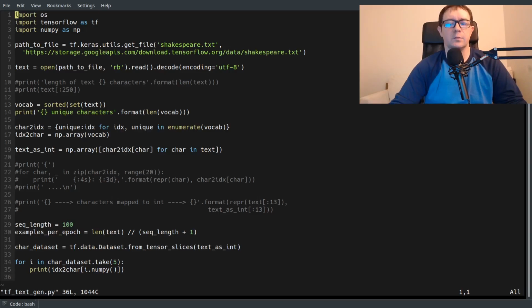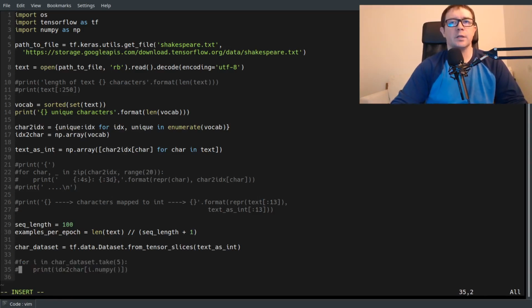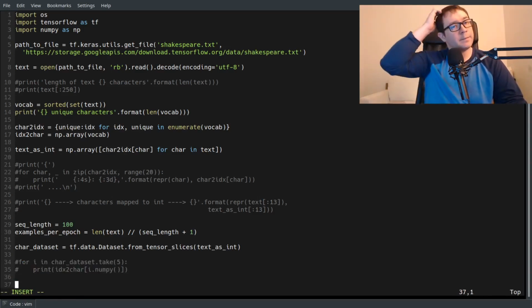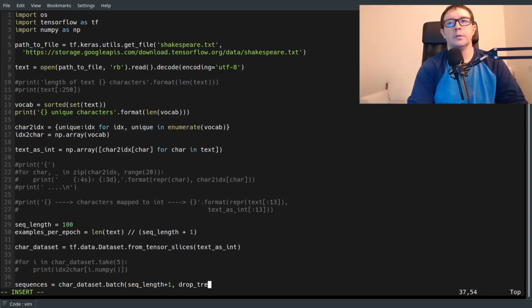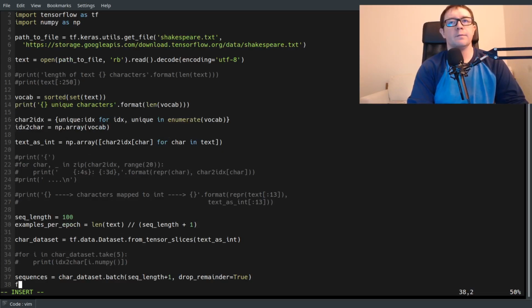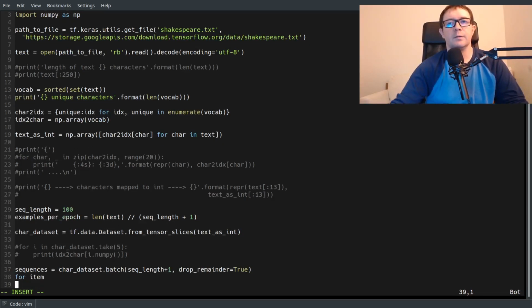So let's go back to our Vim editor, get rid of this print statement by inserting a couple of comments, and worry about dealing with a batch. So sequences equals char dataset dot batch, sequence length plus 1, drop remainder equals true. So we just get rid of the characters at the end. Can I scroll down at all? No, it does not. One of the downsides of Vim as an editor.